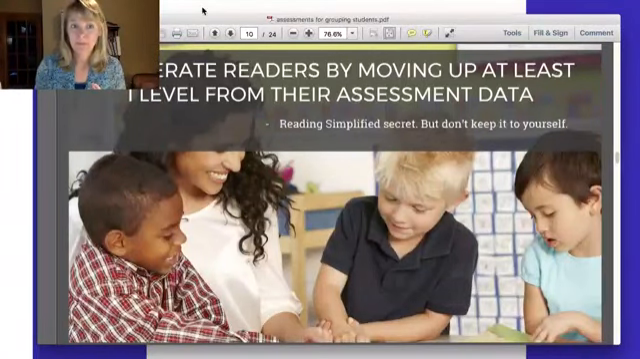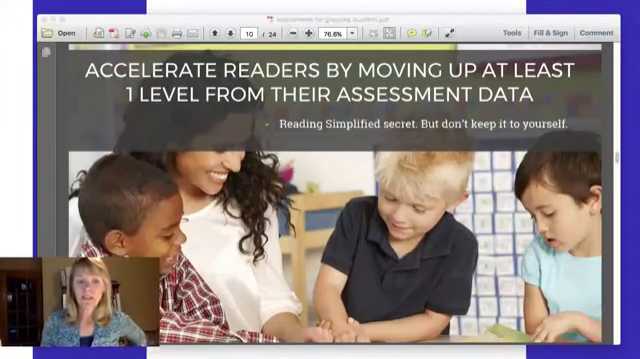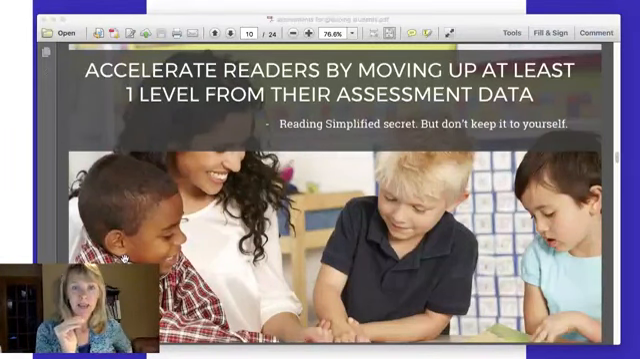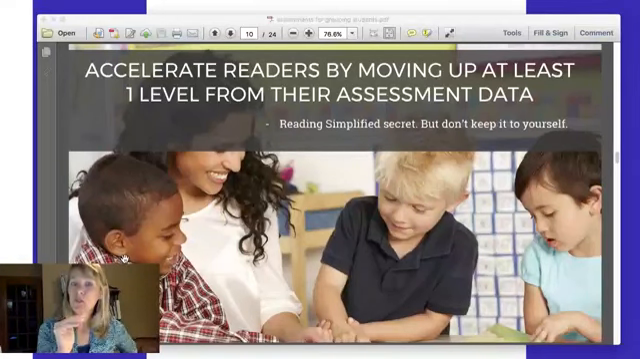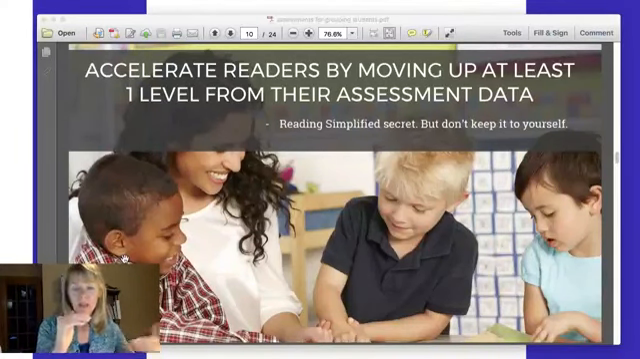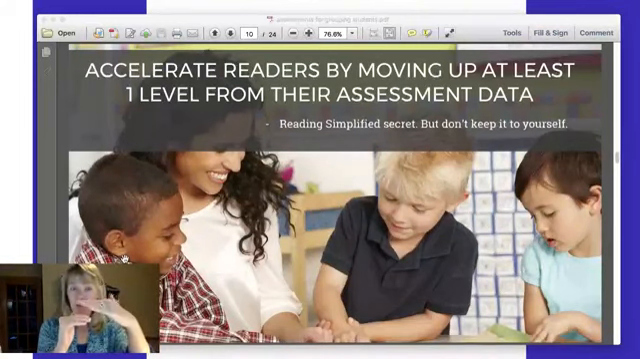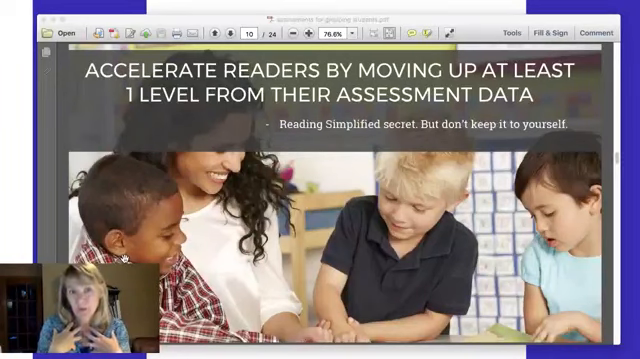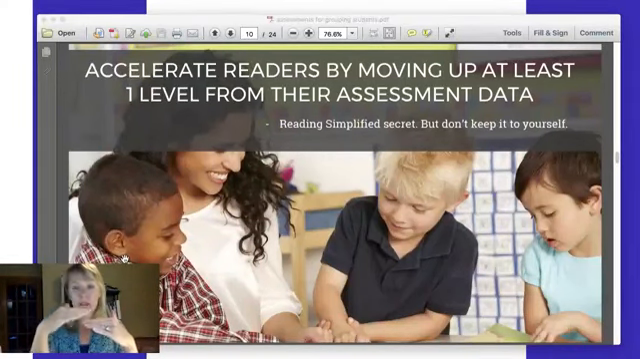One little tip is that I recommend that you accelerate readers by moving them up at least 1 level from their assessment data. So for instance, on the phonemic segmentation test, say the students were functioning at the CVC level, don't start them then in your instruction at CVC, move them to the next level, a harder phonemic level, CVCC. And that's one way that we streamline reading instruction. We don't work at what they're good at already, we work at the next level. That's why you're there in the small group setting, to lift them to the next level.